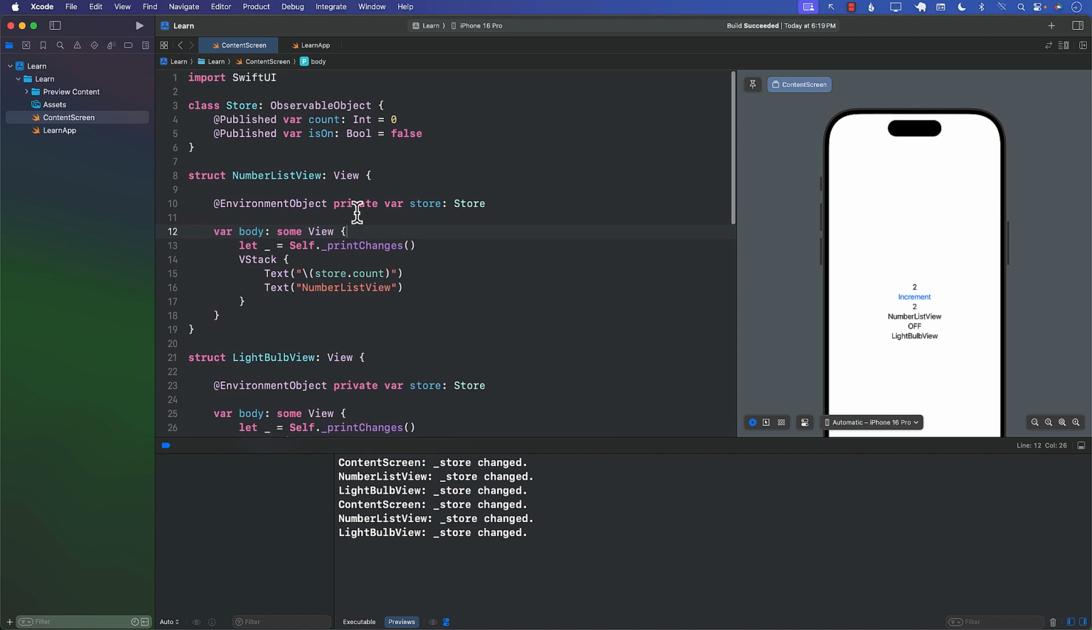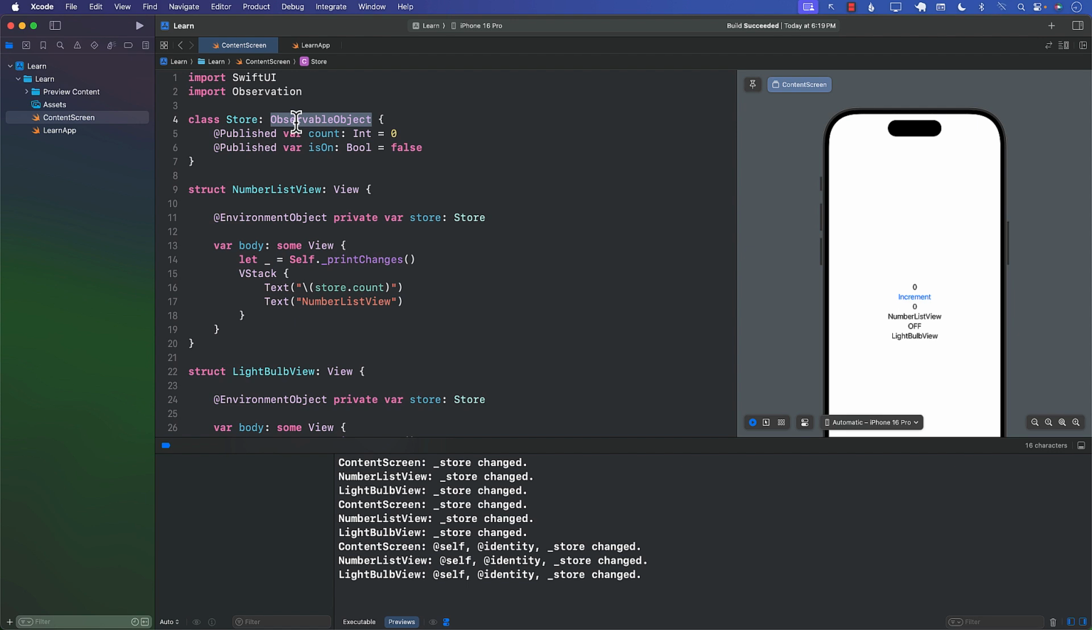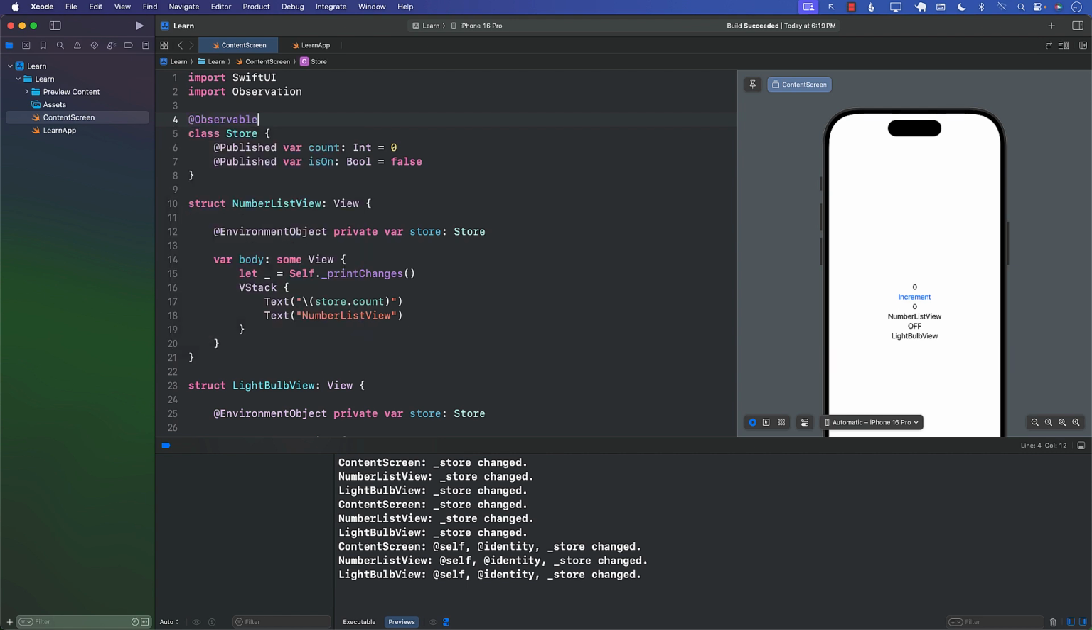So what has changed now? What if we want to see what happens with observable? Well, for that case, I'm just going to go ahead and use observation. And you'll see how we can update this to use observation. So in this case, our observable object will become observable macro. Published properties we don't really need, so we're going to remove that.